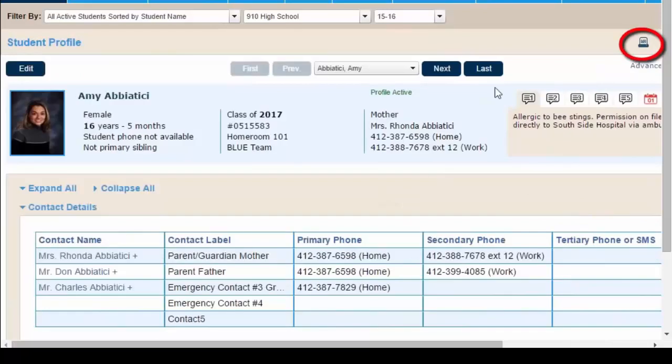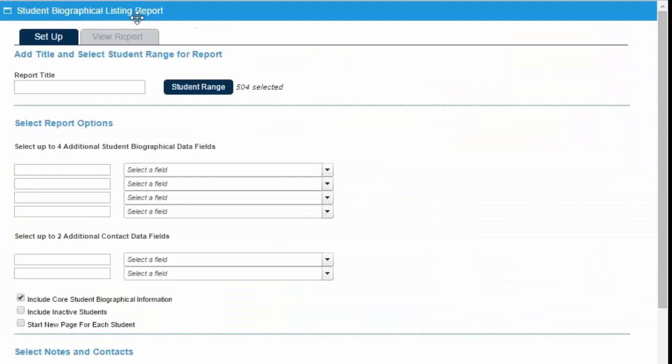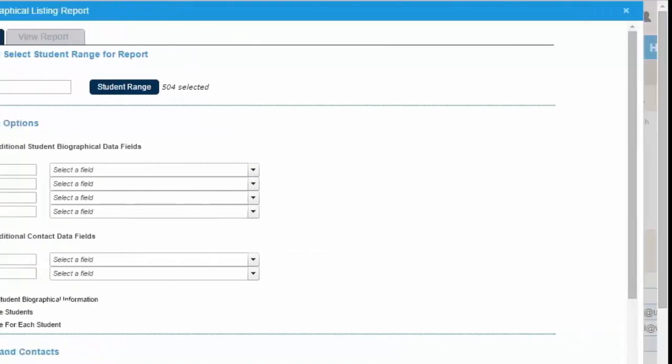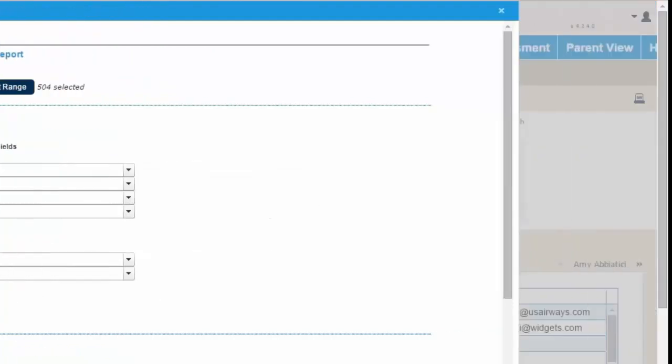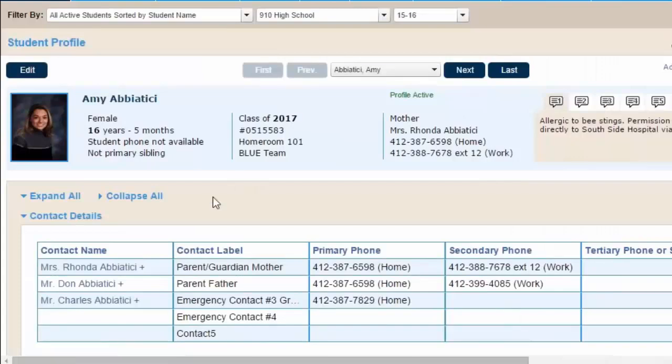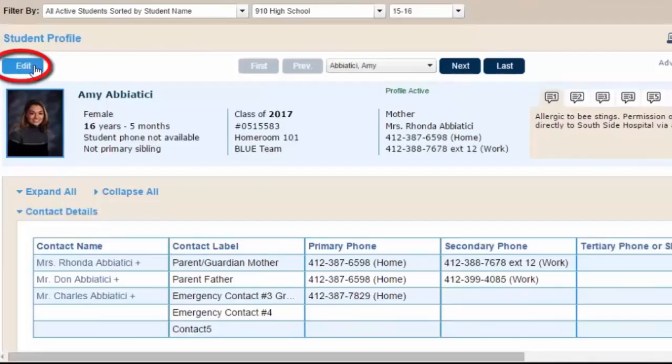We also have a printer icon up here, which actually will bring you into the student biographical listing report. And this you can customize however you need to print out whatever information within the student profile that you are looking for. And finally, if you wanted to edit the student, the button will be listed over here above the student's photo, but this is also where you will be able to add a new student if you wanted.